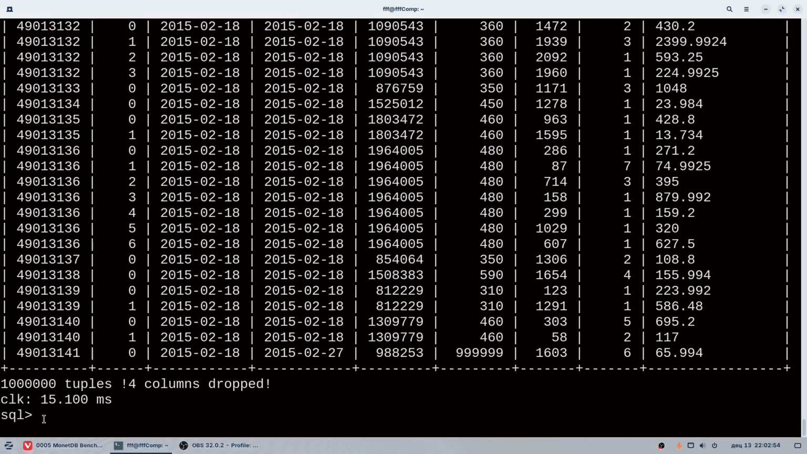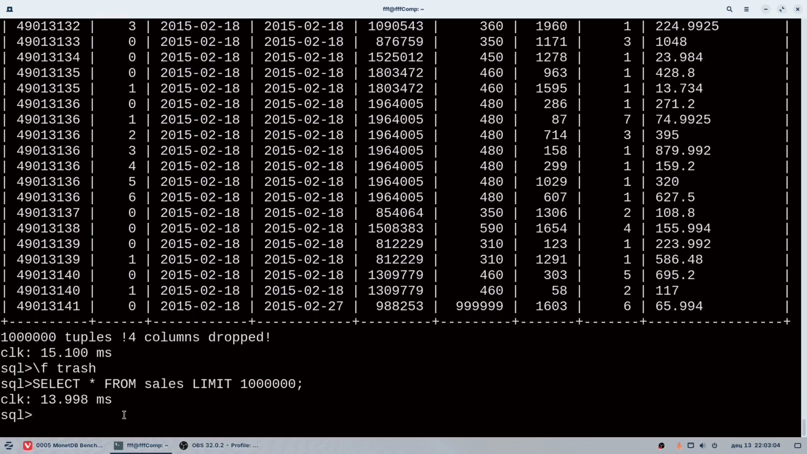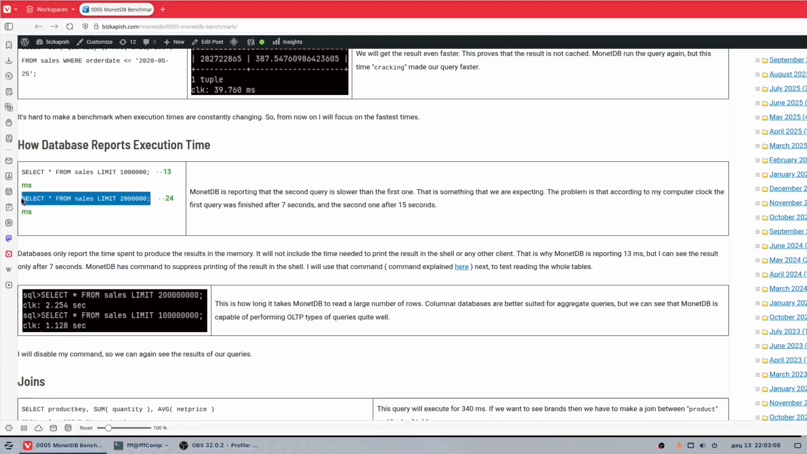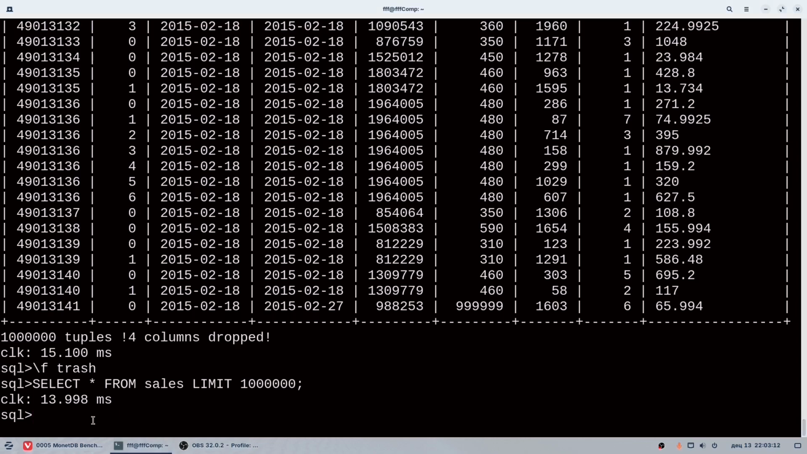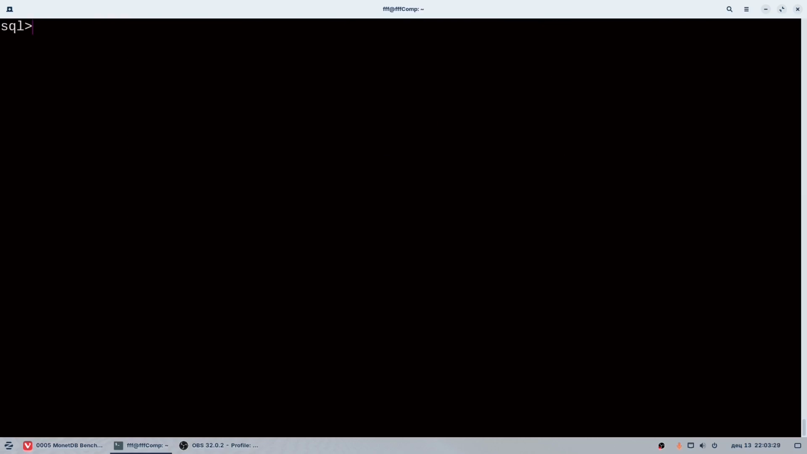But in Monet we have a command that will suppress writing to terminal. So I will run this command, and then again I will run that query, and we will only get the time of this query. Now I can try this other statement, and this other statement will also return just the time that was used for creation of the result, and that time was only 26 milliseconds. I will now change this command back to default because I want to see the results of my queries. So I will run this, and I will clean my screen.